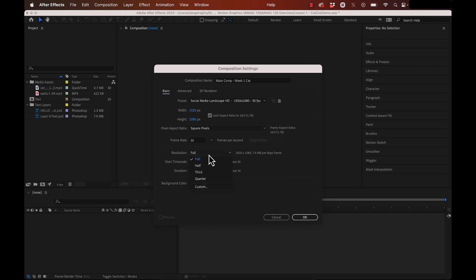Resolution is actually resolution preview, so this can be changed at a later date when you're actually exporting. Right now I'm going to select half, and then we'll switch this back to full when we get to exporting or rendering. Finally, for our time codes, we want to select duration.